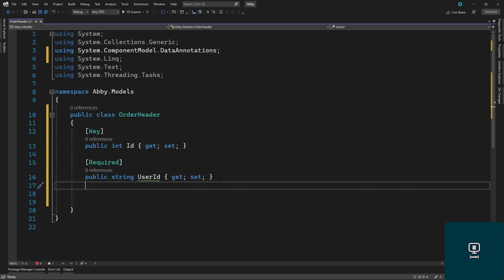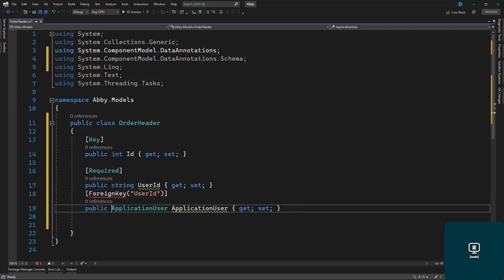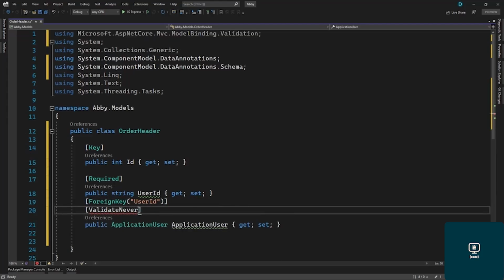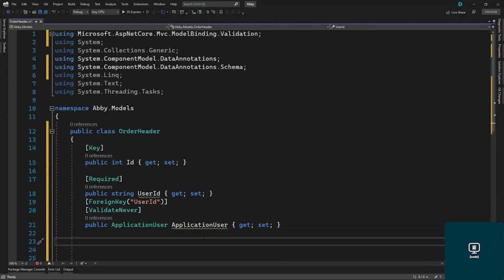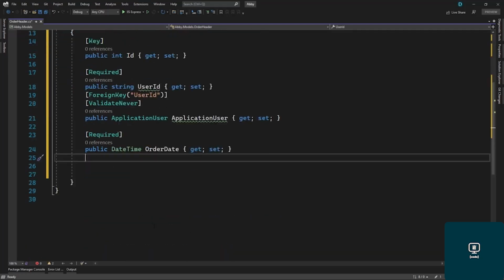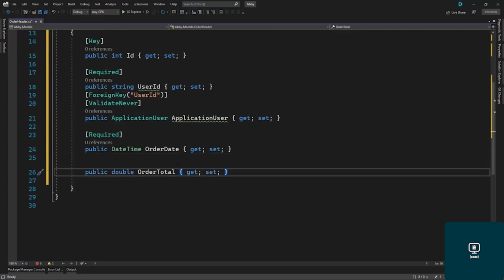We need to add a navigation property, so we will use foreign key on user ID, and we will have application user. Let me add validate never on the validation property. We will need to record when the order was placed, so we will have a required date time for order date. Next property that we want is the order total.